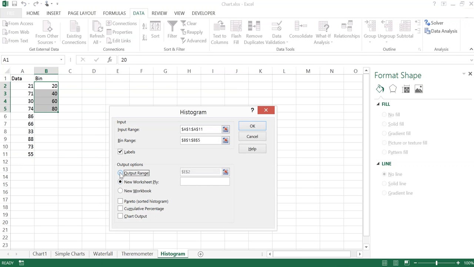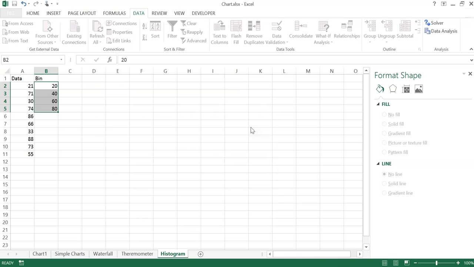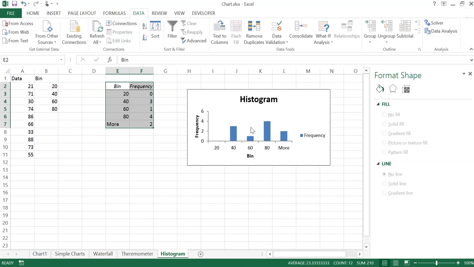Right now, I will keep the output range somewhere here in E2 of this same Excel spreadsheet. Same sheet, maybe. Okay, and finally I will also tick mark the chart output. That's it. And finally, one last step is OK. Yeah, and there you go, friends.